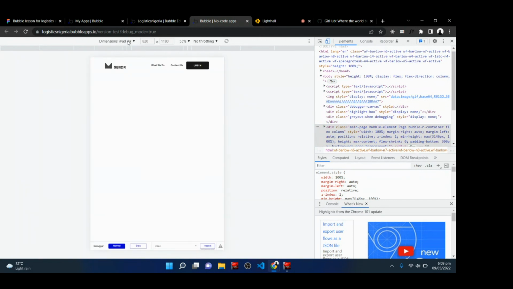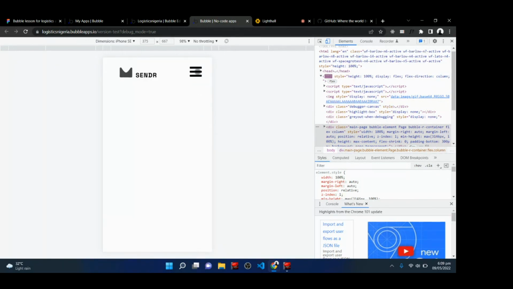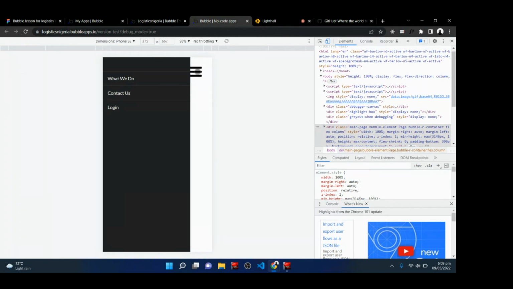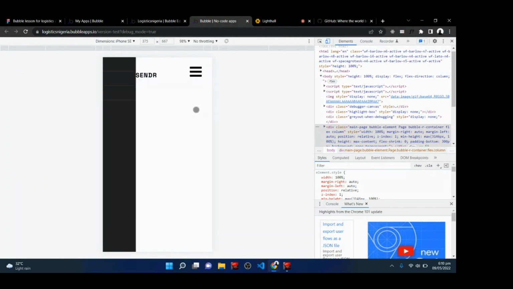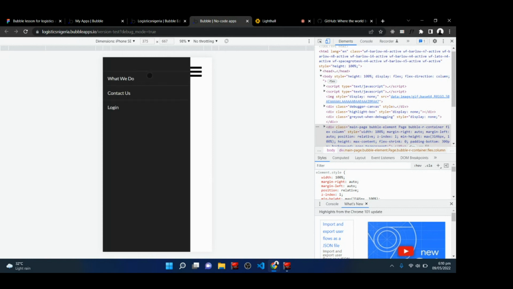Let's start with iPad Air. And this is how it looks in mobile view. So if I click on this icon now, you see that what we do, contact us and login show up. Just like that. Now, this animation, this sliding in, I never had to do that. I just had to use that plugin. You don't have to do it. Just use that plugin and it's going to control the animations for you.